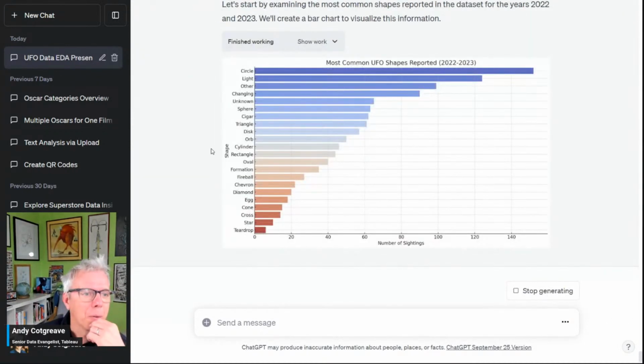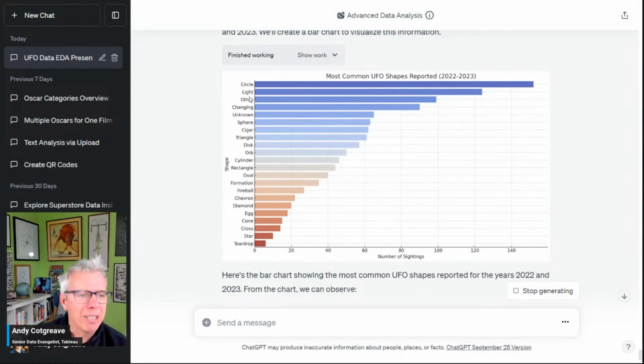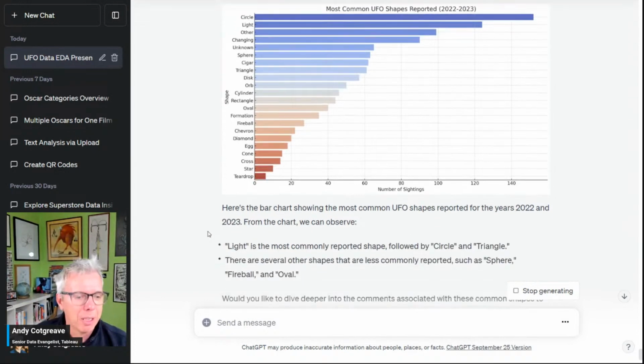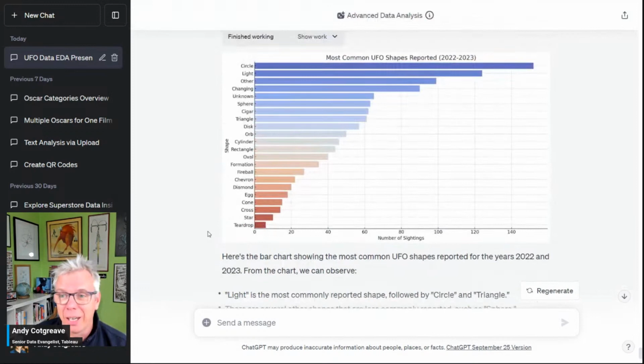Again, I'm broken out of the thought. Right. Cool. Look at this. Circles, light, other, changing, unknown, sphere, cigar, triangle, disc, orb, cylinder, rectangle. Brilliant stuff. Chevron. Oh, the old chevron. An egg, cone, cross, star, and a teardrop. Nice. All right. I feel like we're 39 minutes in. I've got something juicy. Okay, so that's interesting.